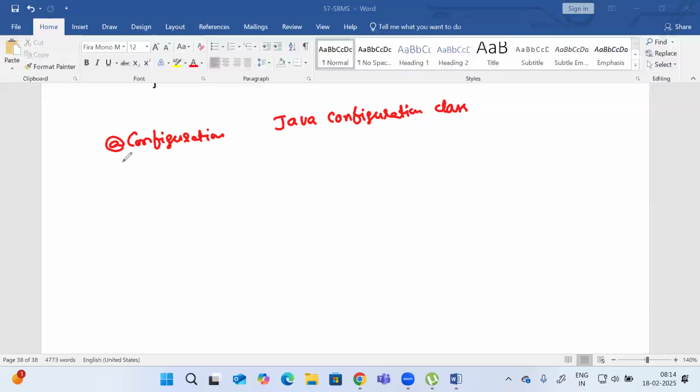@Configuration. What will you write in the Java configuration class? If you are marking that your class is a Java configuration class, then in that class we are going to create bean methods. Bean methods, again, don't misunderstand them. They are the methods which are going to create the beans, which are going to produce, otherwise return, objects.